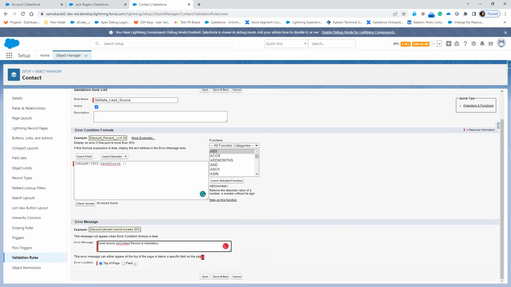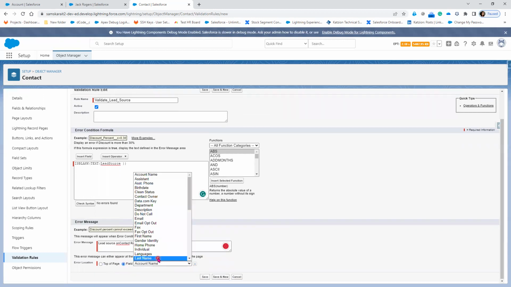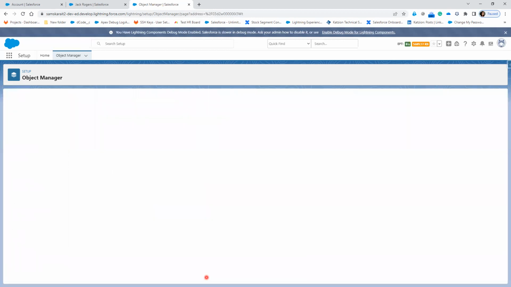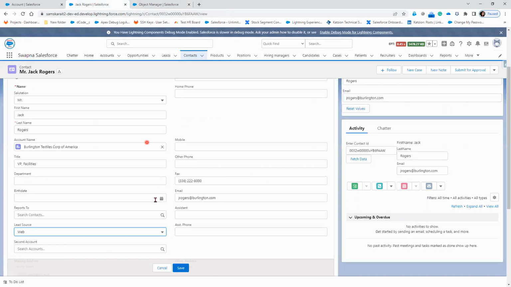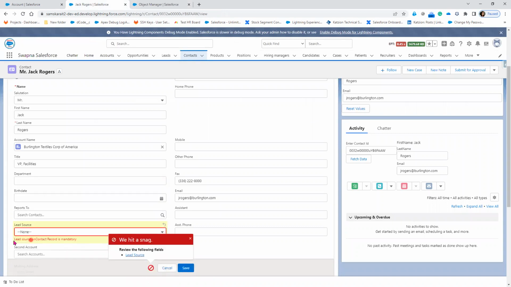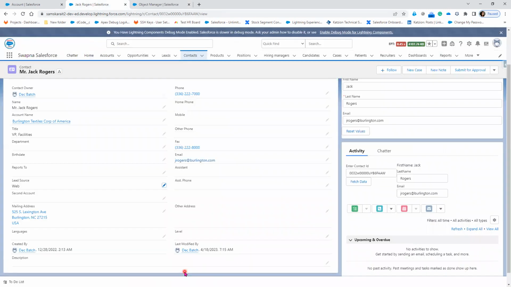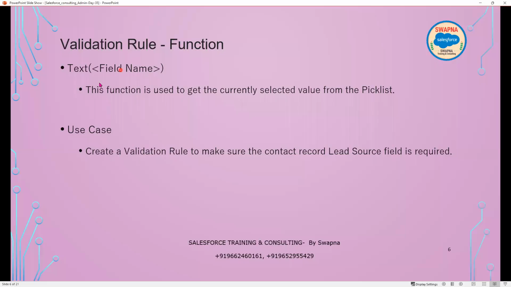Now let's say that field, here I'll select the lead source. Click on save. Now let me unselect this, none. Click on save. Now immediately it says that lead source on the contact record is mandatory. Now if I select any one of them and click on save, then it is going to allow, because it should show the error message only whenever we have a blank value here. So that is the scenario for the text field.